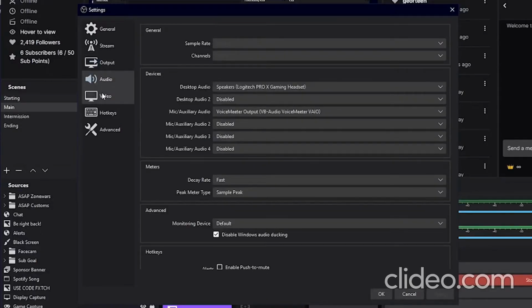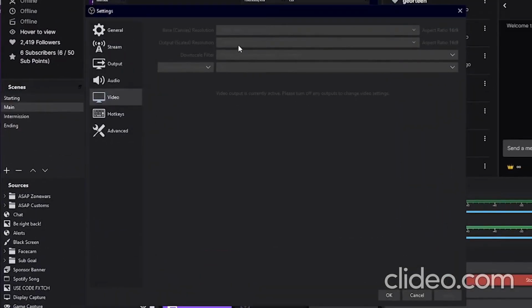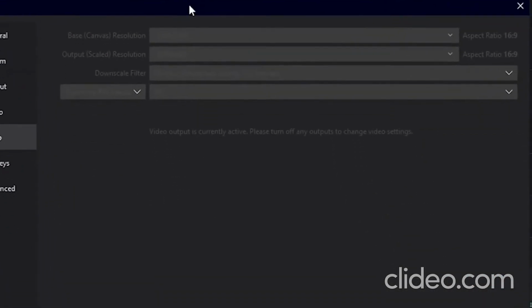Audio really doesn't matter. And then the next thing we're gonna go into, this is another really big thing, is video. So you want to copy these settings, I guess. They are grayed out, sorry about that. You can kind of see a little bit better hopefully here.